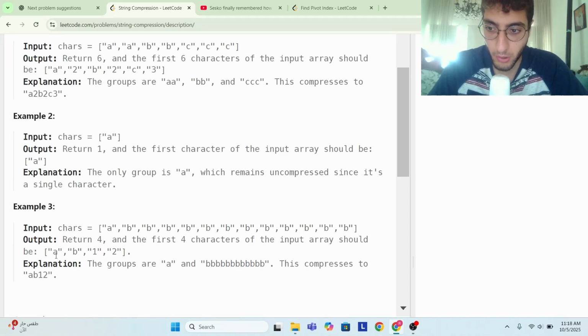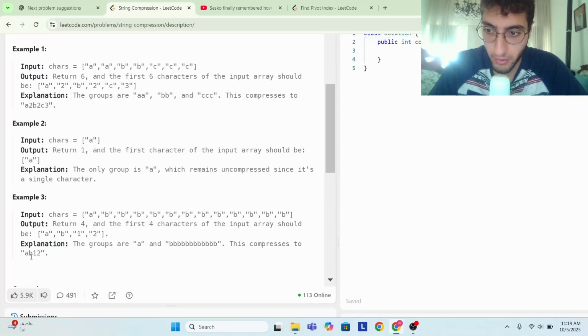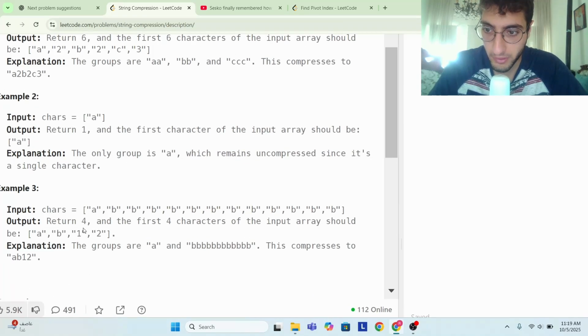But the compiler is only going to look at this part of our solution. And also one thing to watch out for is in the string we have AB12, but we need to modify our array. We don't put 12 as a single unit in our array since it's characters. We have to put 1 and 2.